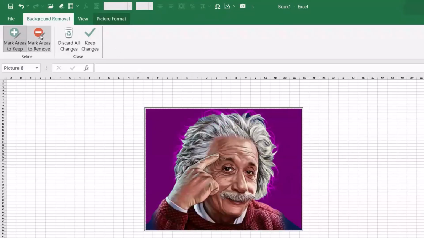For example, I want to remove this one. Good. I want to keep here also. I think it's good now. Also, I want to keep here.